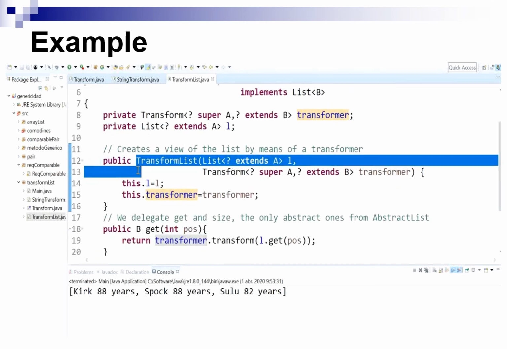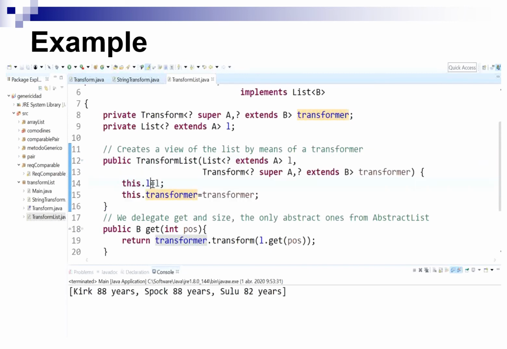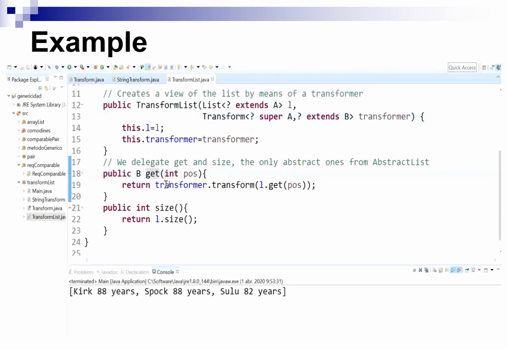And then in the constructor, I'm basically just copying these parameters into the attributes. In the get, because I should provide now a B, but in the list I have A's, I basically call transform from the transformer, and the element is taken from get.